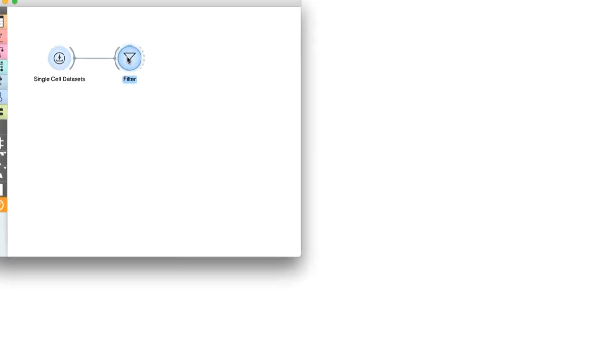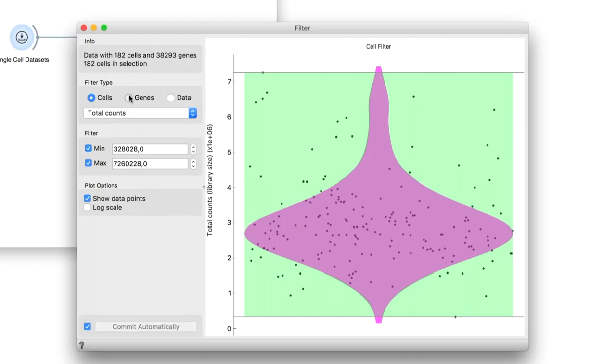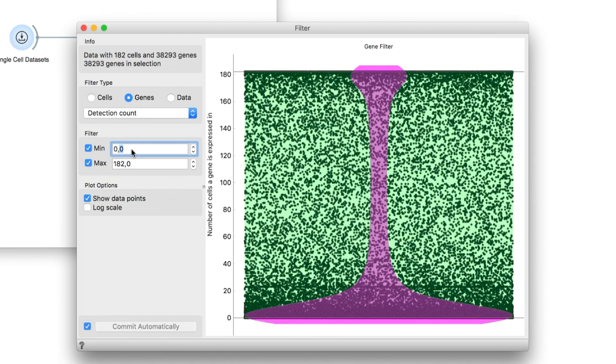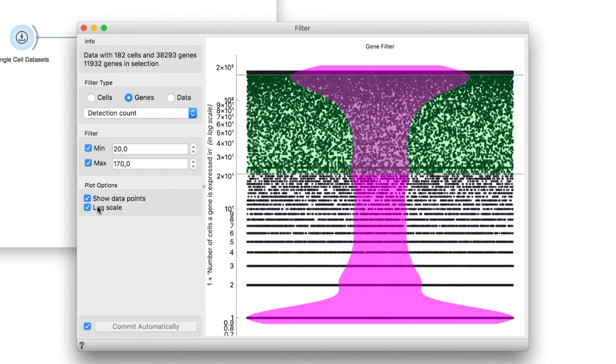We can use the filter widget and retain genes that have been detected in at least 20 and at most 170 cells. This way, we discard the housekeeping genes and the genes that are hardly ever detected. We retained about 12,000 genes, reducing our dataset to a quarter of the original size.